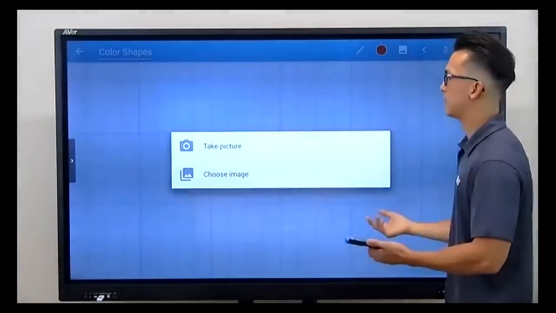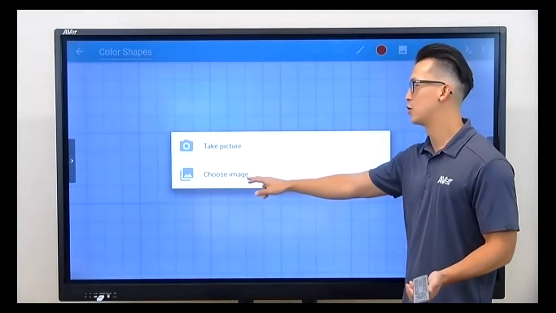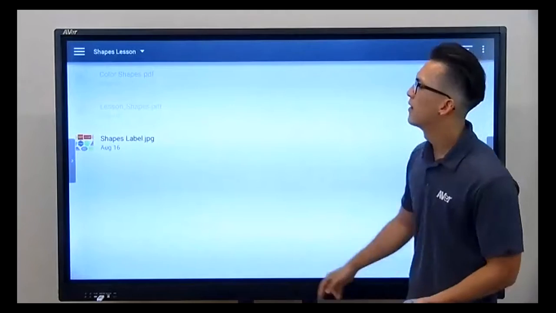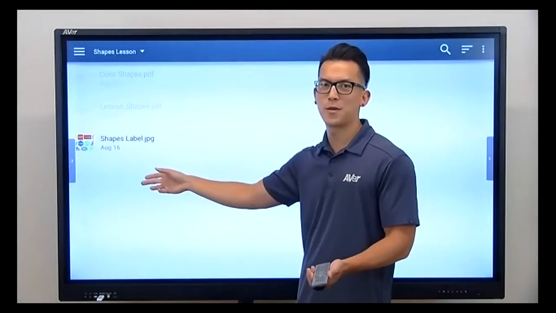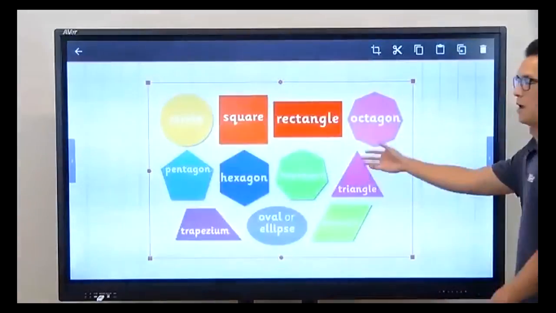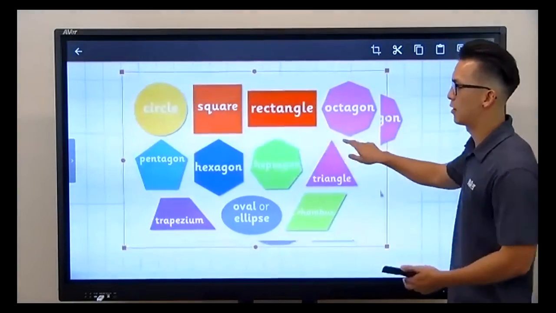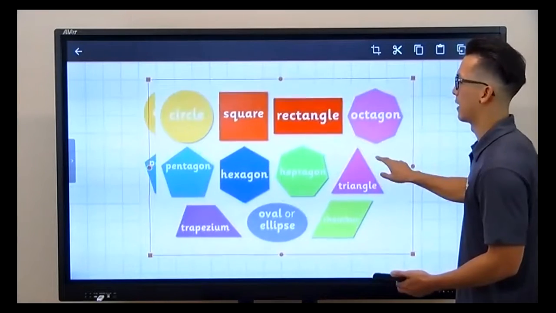This time I want to insert a picture that I already have. So I could do choose image. And I got this picture that I have on my USB drive for previous lessons. Go ahead and select that. And boom, it just inserts that right into my lesson plan. And I can move this around, copy and paste it, resize it however I like.